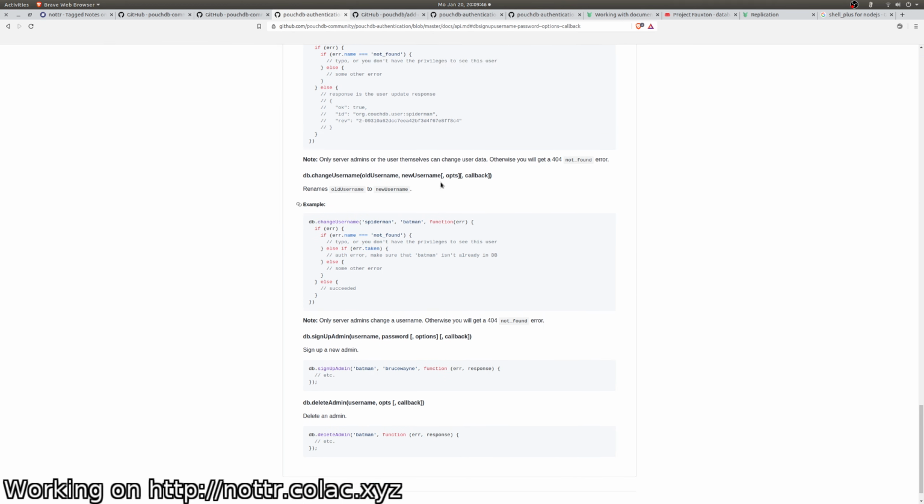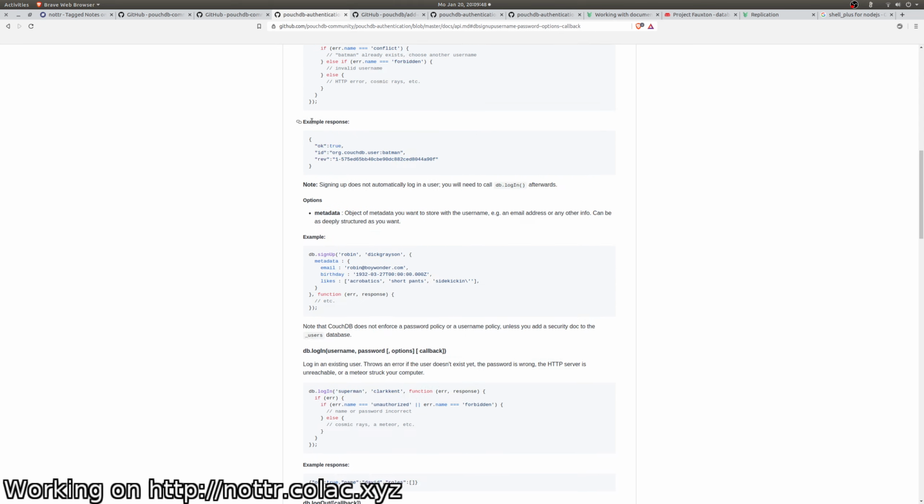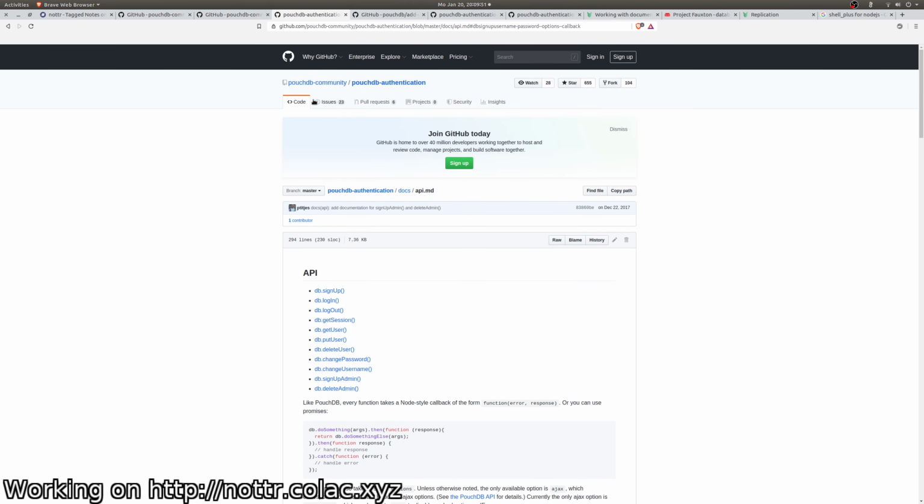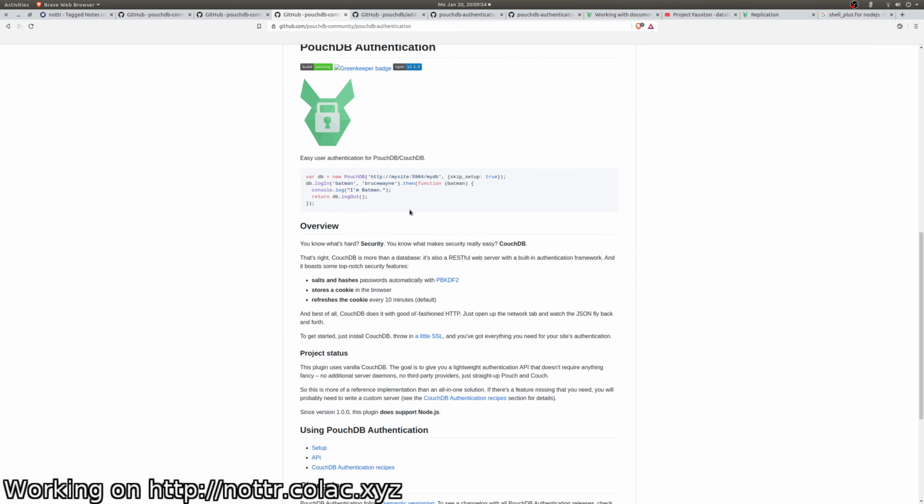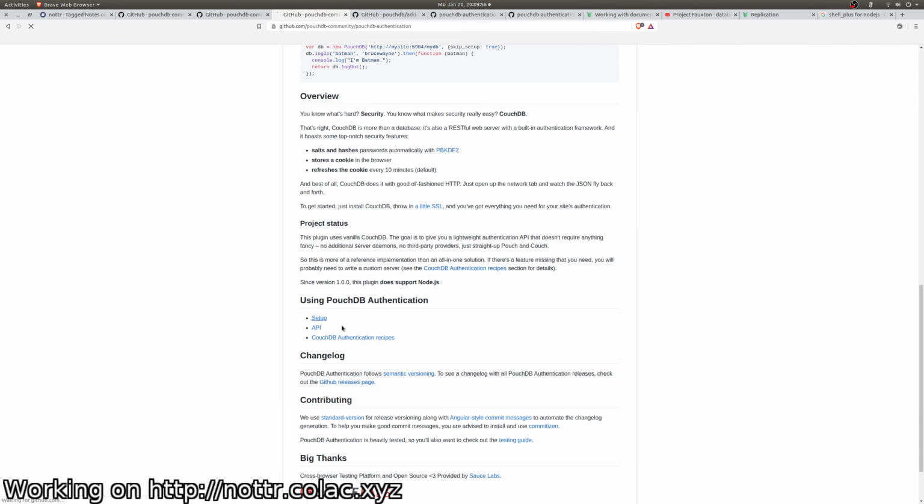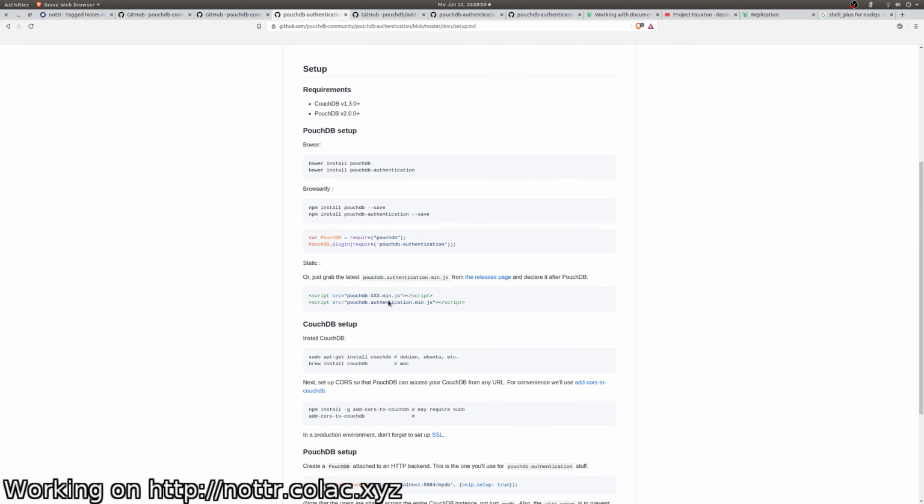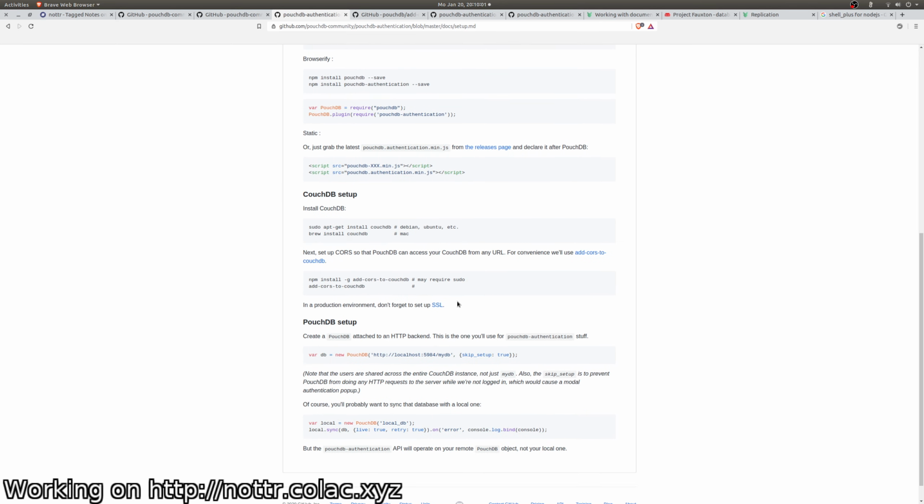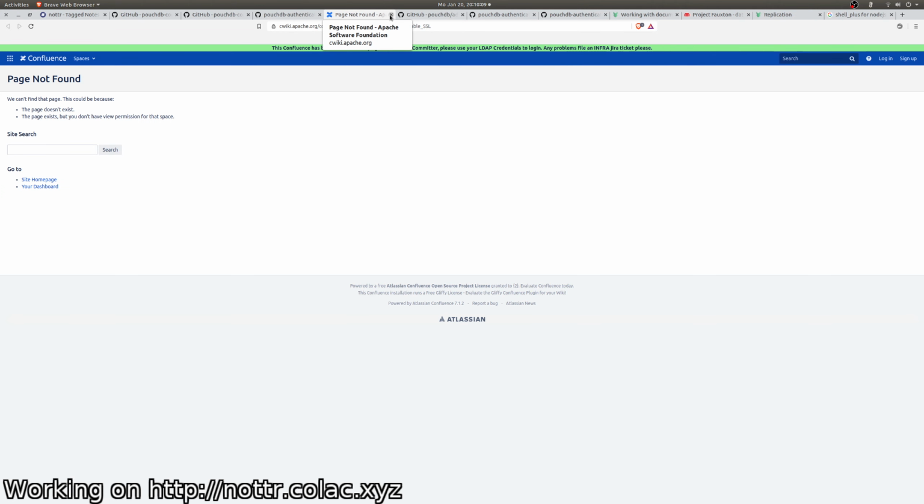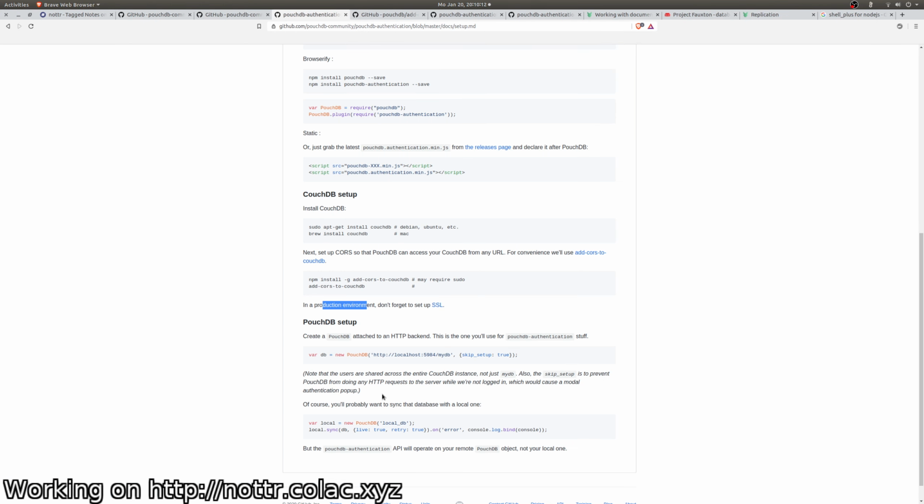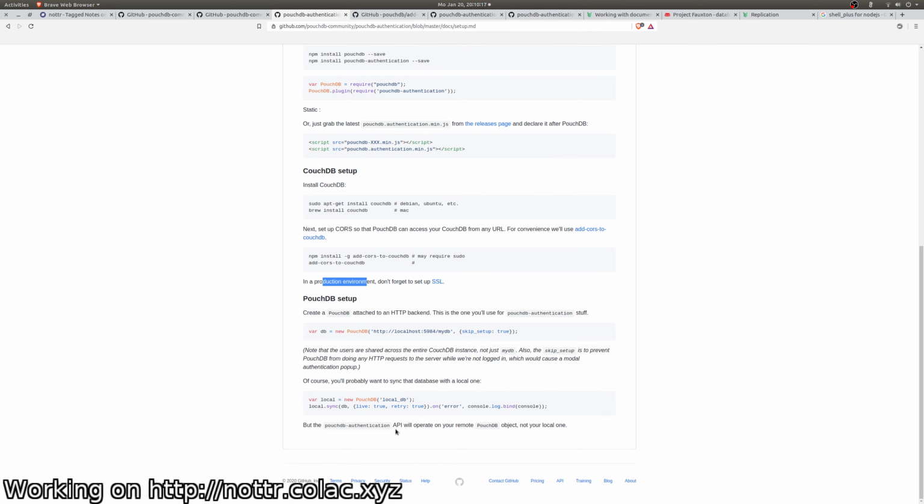Well, that's not helpful. Let's check the setup again. Maybe I'm missing something. Setup. CouchDB, enable CORS. In a production environment, don't forget the SSL. Oh, this is the page I found that I tried to. Nope. Skip setup. The PouchDB API will operate on your remote PouchDB object, not your local one.